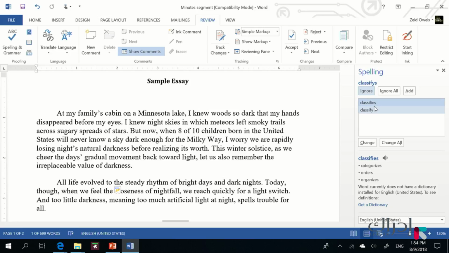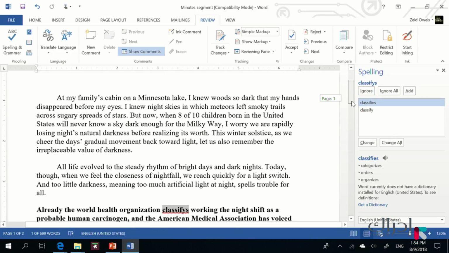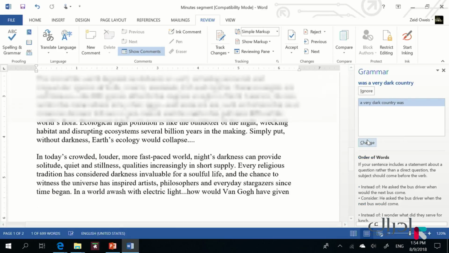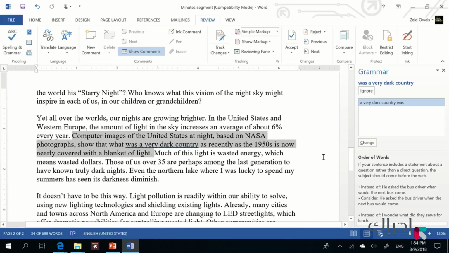You have Classifies, which is with IES, and if you go below, it highlights the word classifies, so that's a spelling mistake. So we do not press on Ignore, because we know that it is wrong. We go ahead and press on Change, and it'll fix the mistake for us. Now, we move on to the next mistake. It says a very dark country was.